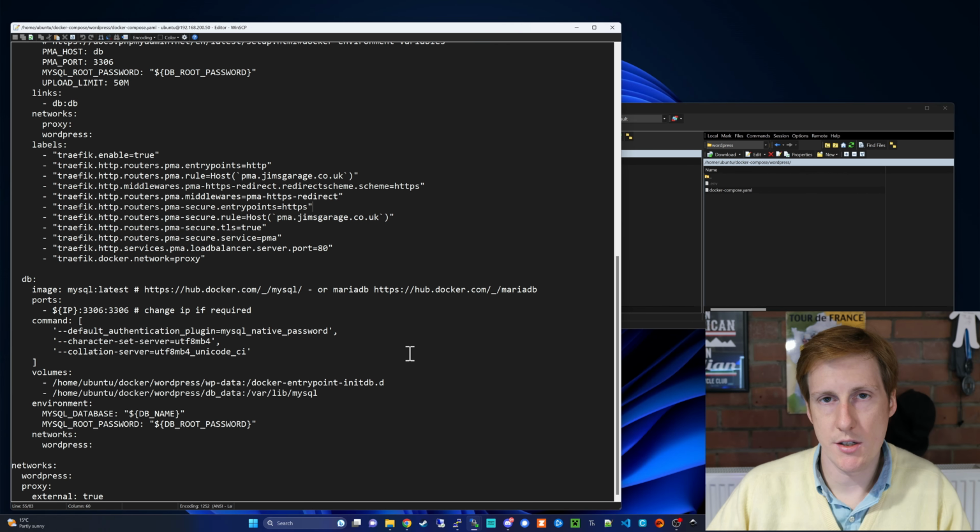The last one is the database, and as I say, I've chosen to use MySQL, but you could use MariaDB here. And this one is straightforward again. We need a volume to store the data for persistence reasons. We need to specify a password and a username when we create that database. And we need to put it on the same network as the other containers so it can be accessed. Once that's done, we're pretty much ready to spin this up.